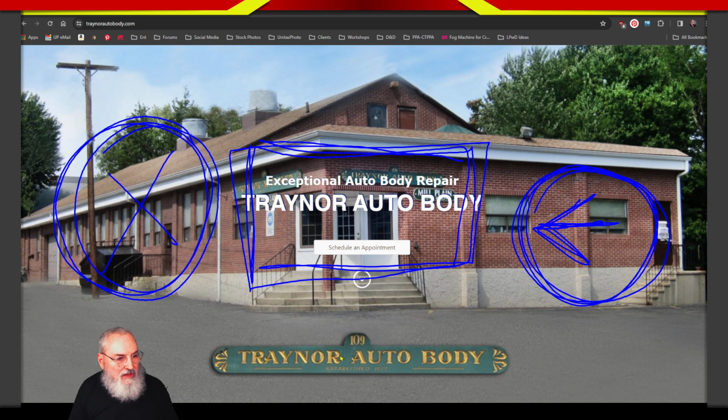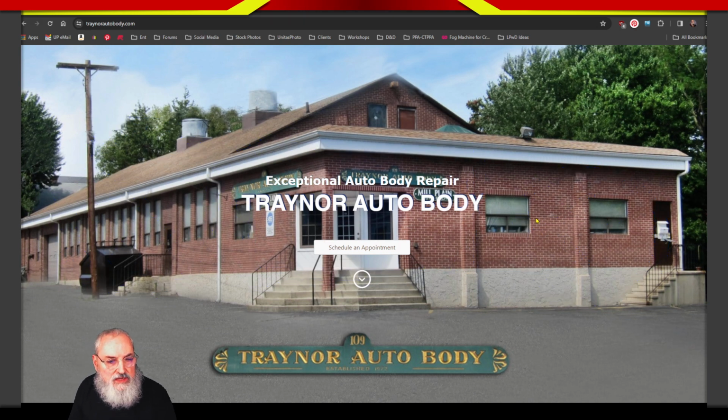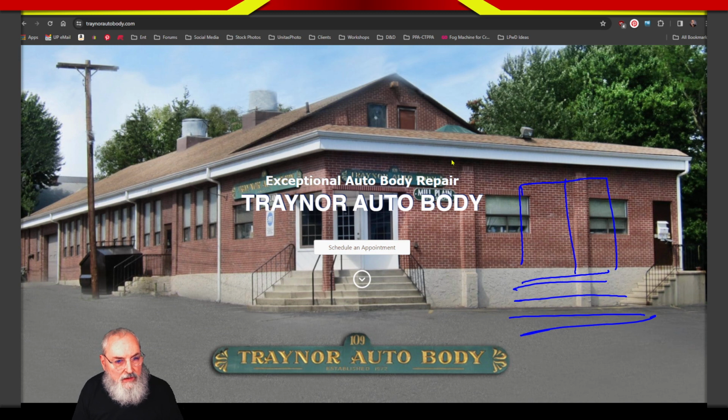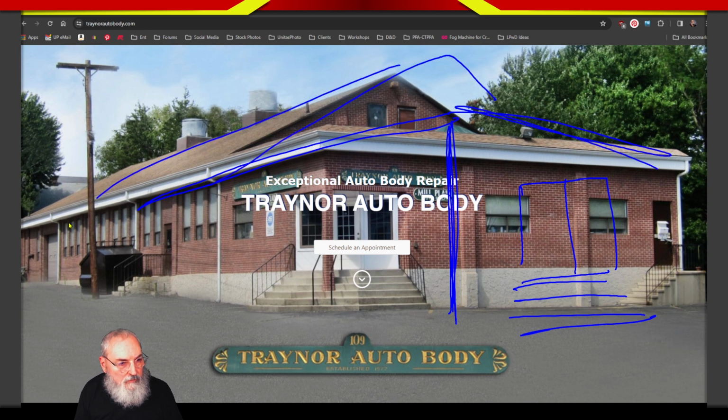So if we were to take the building, instead of putting the doors center, maybe put the doors here, with the stairs. The corner of the building is here, and something like that. You know what I mean?